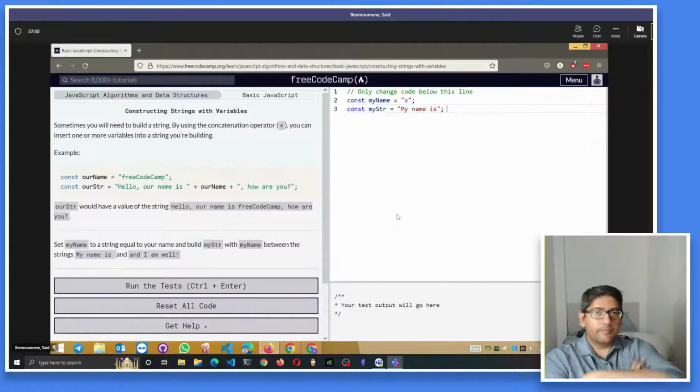What are you confused about? You understood the question? Do you need to reread the question? So set my name to a string equal to your name. I put my name, const my name is X. Right? Okay. Yeah, the first part is alright. So this one I couldn't understand. Read it again. Build my string with my name between the string "my name is" and "I am well". So I should put my name, which is X, between two strings. Yeah. My name is X and I am well. Yeah, is that true? Correct.